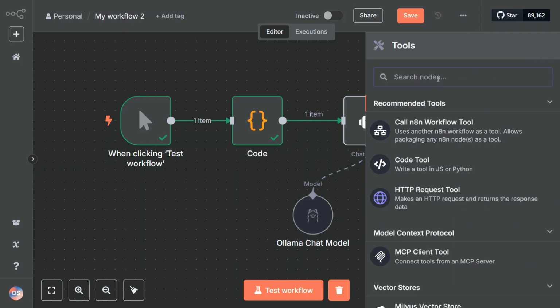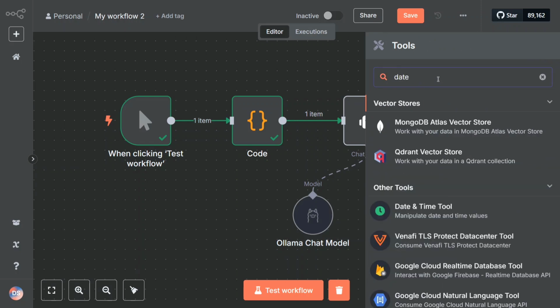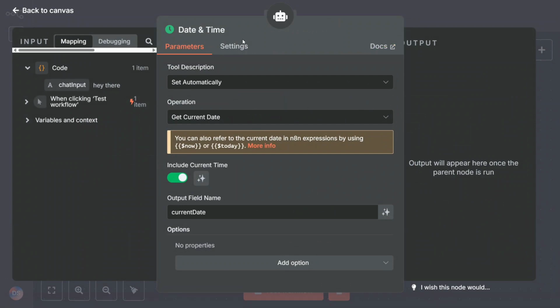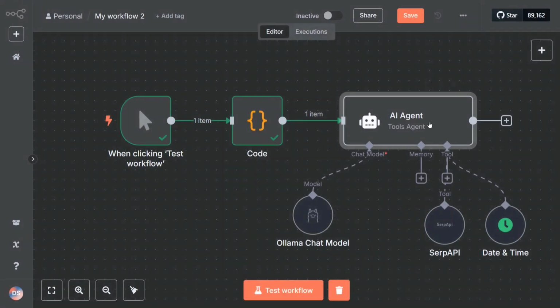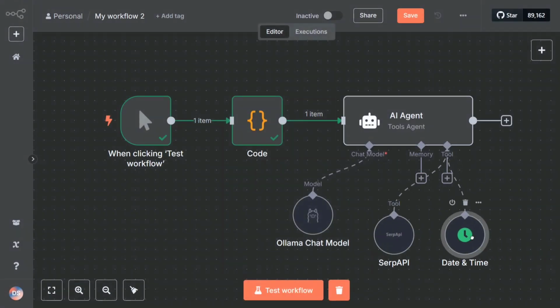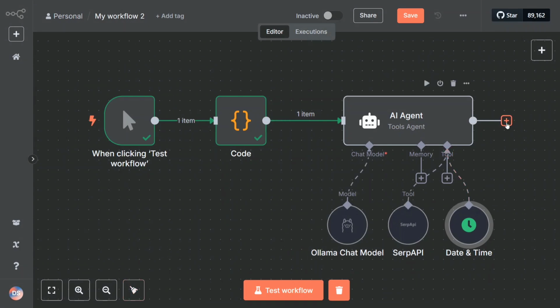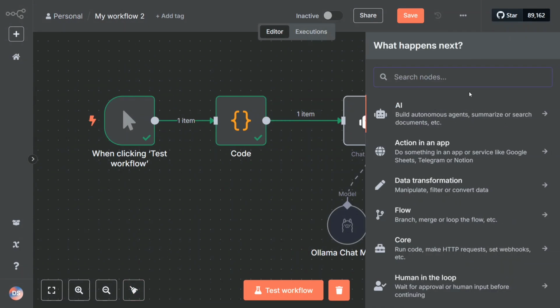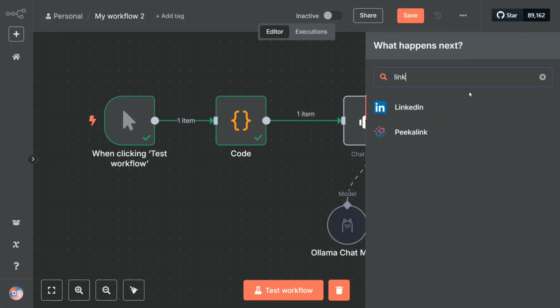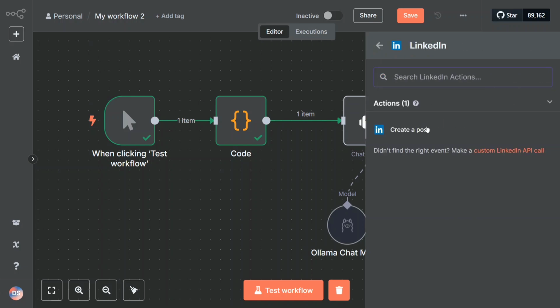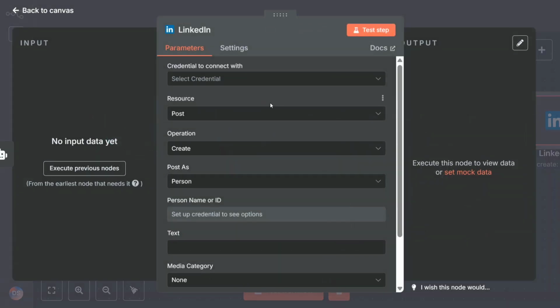Now it's the other tool that we are adding. We are adding a date time tool for us. Here you can see that. So these are the two tools that we have added. And here you can see that, yes, the last part remains is adding a social media platform. Like for example, this time, let me show you how to add LinkedIn. So create post, yes. And here you need to set up your credentials again.